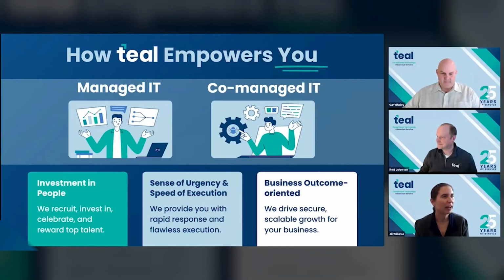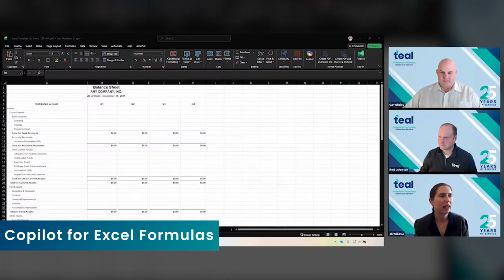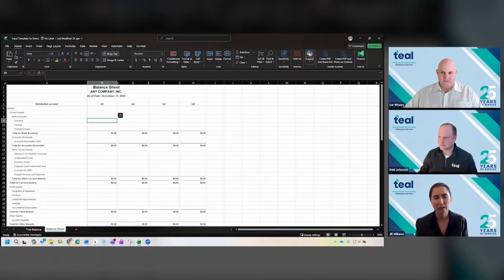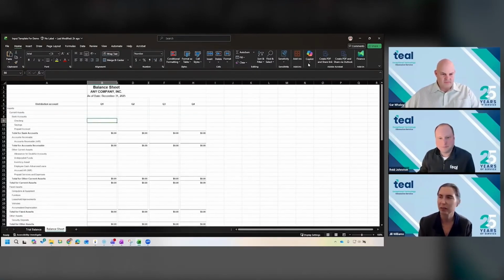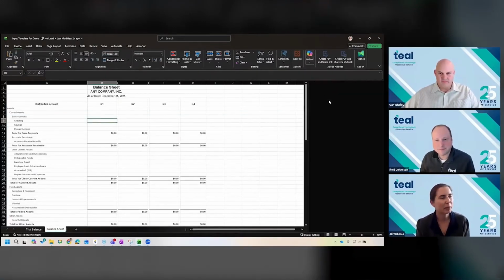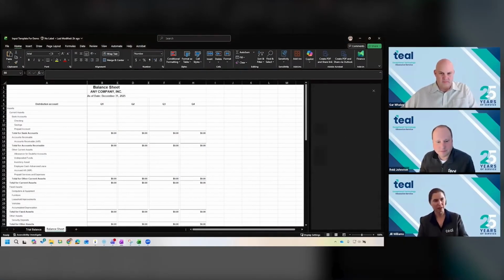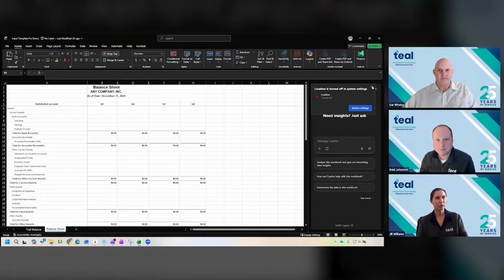I'm going to start with how we use Copilot as a natural language prompt to help us with our formulas, things that we're not entirely sure how to do. I use Copilot a lot when I'm working on trial balances, working on balance sheets by quarter, breaking things down and manipulating the data. Sometimes I don't know exactly the formula I want to use because Excel, as you know, has a ton of different formulas.